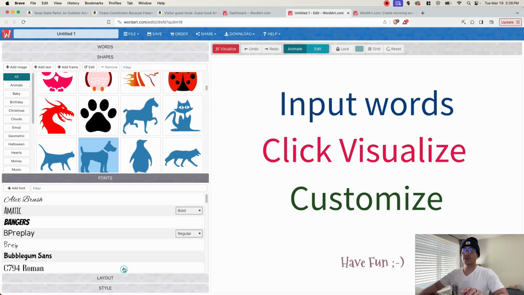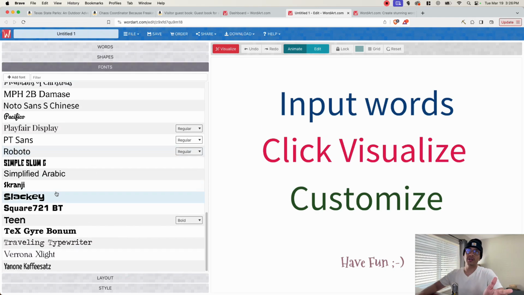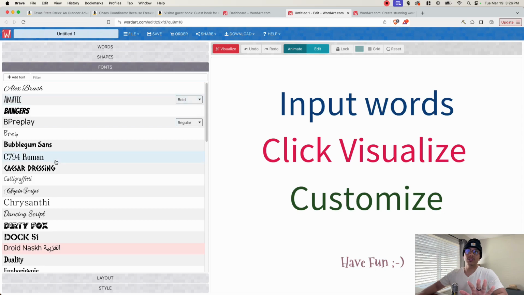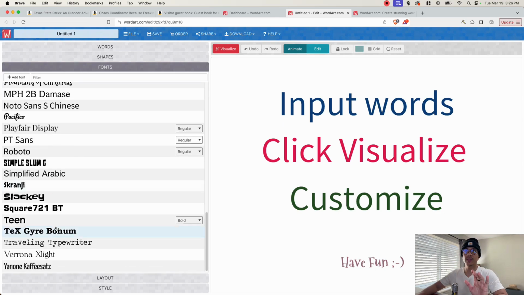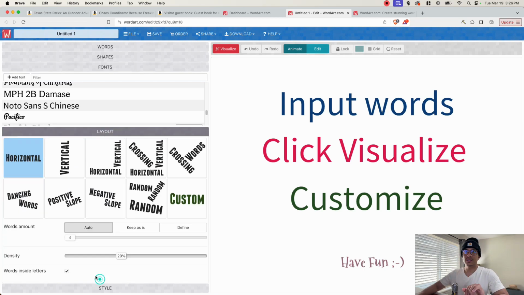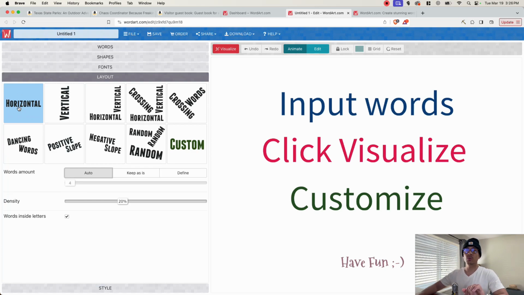We go ahead and choose fonts, and this is where we can choose the kind of font that we want. I'm just going to keep it at what it is, but we can play around with this later and choose a font that is appropriate for the type of book that we're going to be designing for. The next is the layout. So either you can keep all the words horizontal, you can do them all vertical, you can do both horizontal and vertical, or you can add crossing, and you can see all of these. So for right now, let's just see what horizontal looks like. And then the words amount, you can either choose auto, keep as is, or define. So I'm just going to keep it at auto.